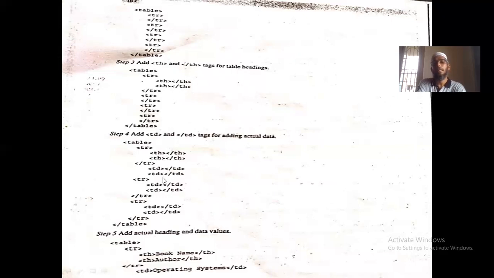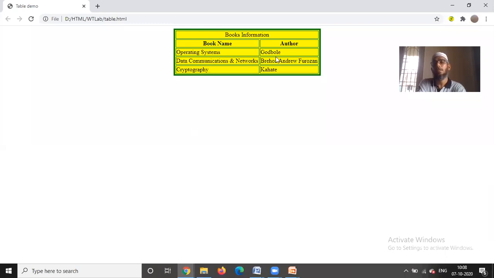And then after that, the table data. For the table data, each row is having two items: operating system, Godbole; data communications and networks, Forouzan; cryptography, Kahate. So likewise, items are there. So therefore, we are having these table data items here. Next, it is adding the actual content there. Actual content has been added there.